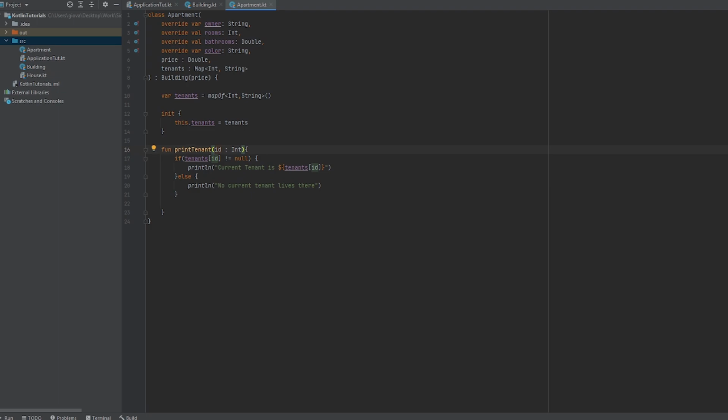And because you don't want to just print out all your tenants, you should only print out a specific tenant if the person knows the room number. And if that doesn't exist, then that means there's no current tenant living there. So I feel like this is a kind of realistic scenario for an apartment, and you can add way more stuff. That'll be a little project for you guys, but this is my apartment class, and this is what it can do.